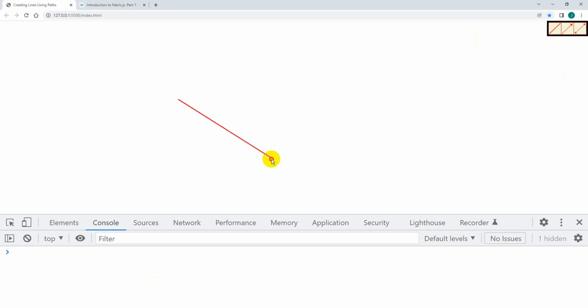Okay, as you can see now, the line is being drawn. All right, so take note. When we draw paths, the object caching should be false. Now, one thing about creating paths: Fabric has, I would say, a limitation.